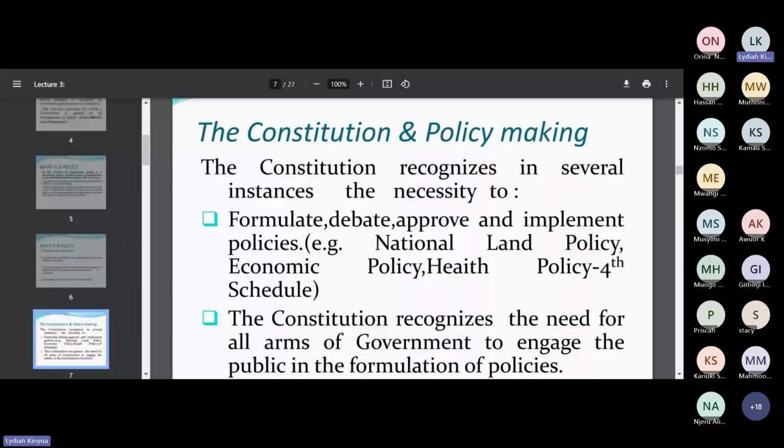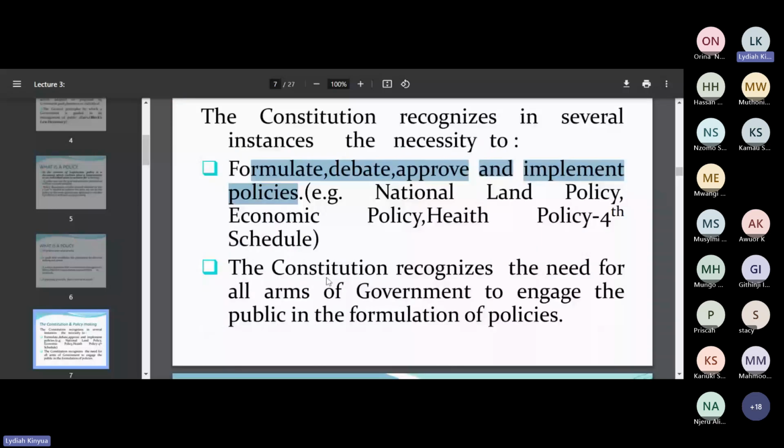Okay, the Constitution recognizes the necessity to, number one, formulate, debate, and approve policies. So a policy in terms of legislation doesn't become a policy unless it is debated upon. The public participates. You remember that issue of public participation, yeah? But it has to be both qualitative and quantitative, yeah? So you have to explain to everybody because the policy might be affecting the larger population.